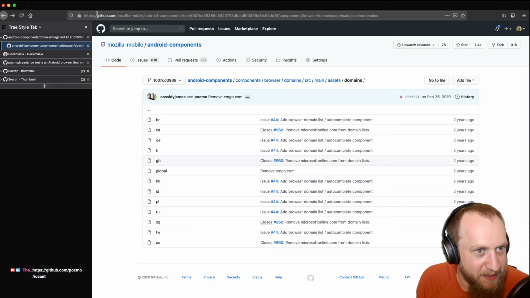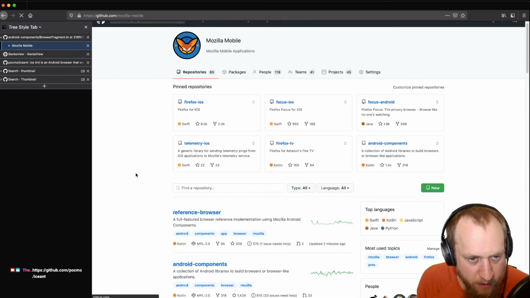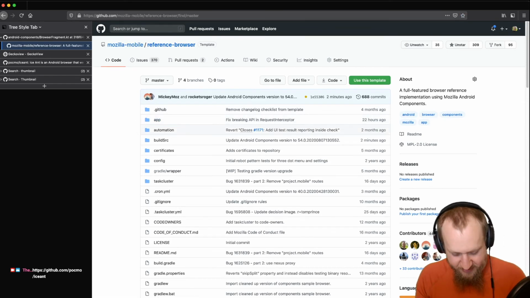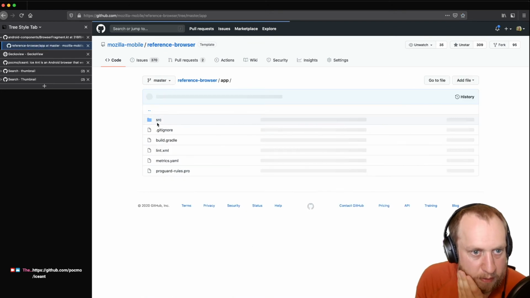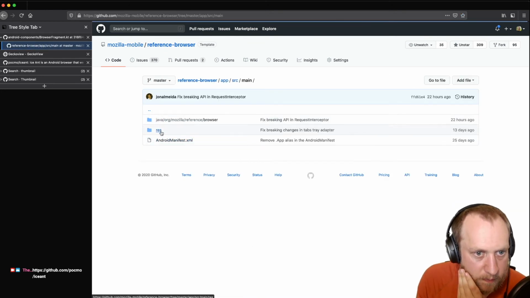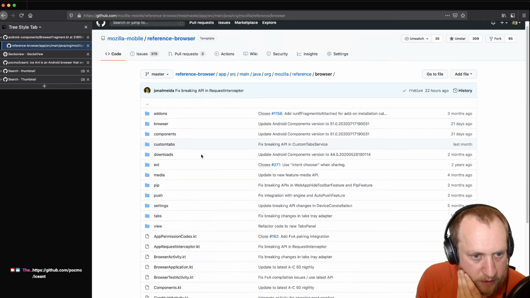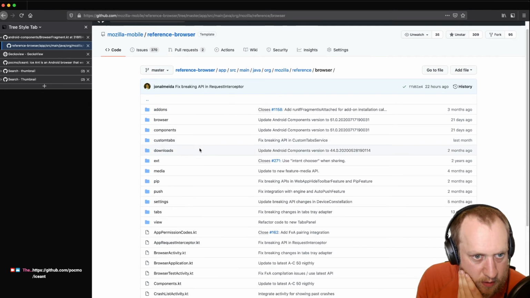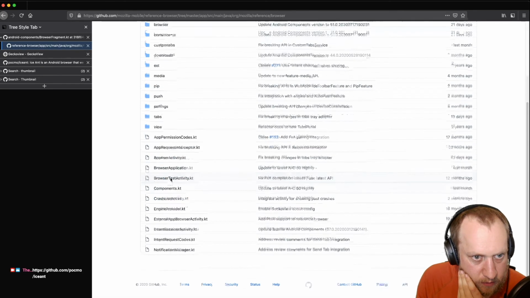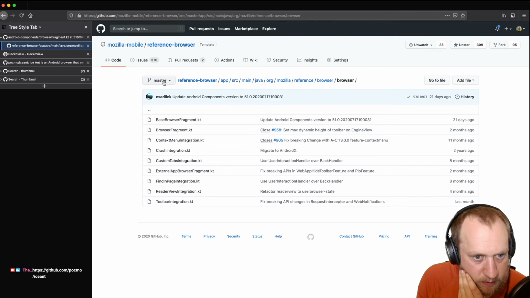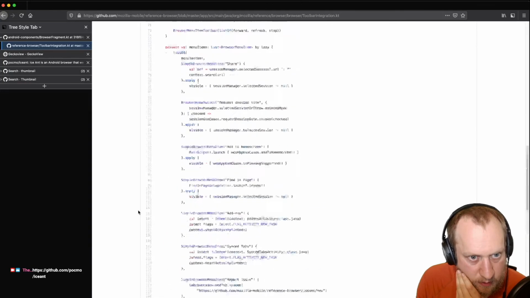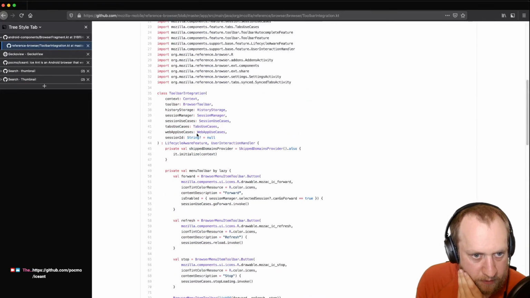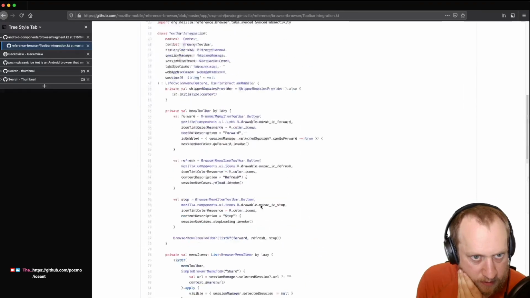cheat basically and look at reference browser again, because I never am able to remember the exact setup. App. And then we need to go, let's look into the browser, and there's also a toolbar class. Oh yeah, first we need to set up this provider. We will do this in a second.